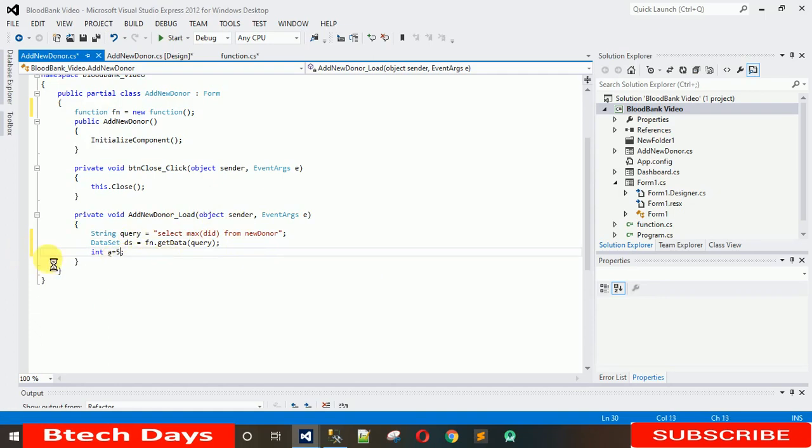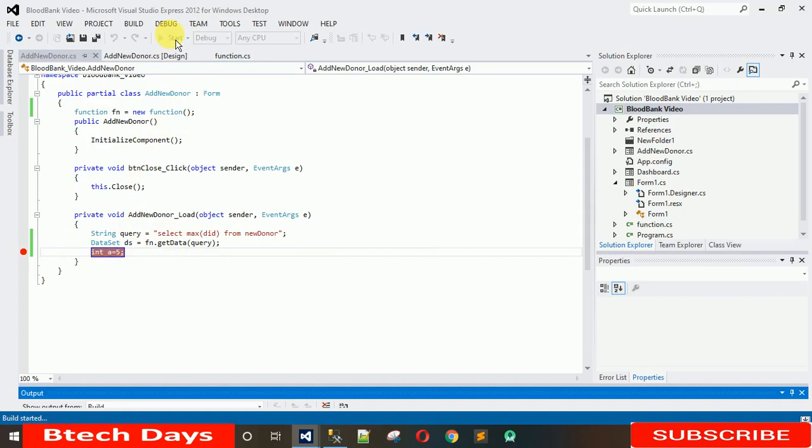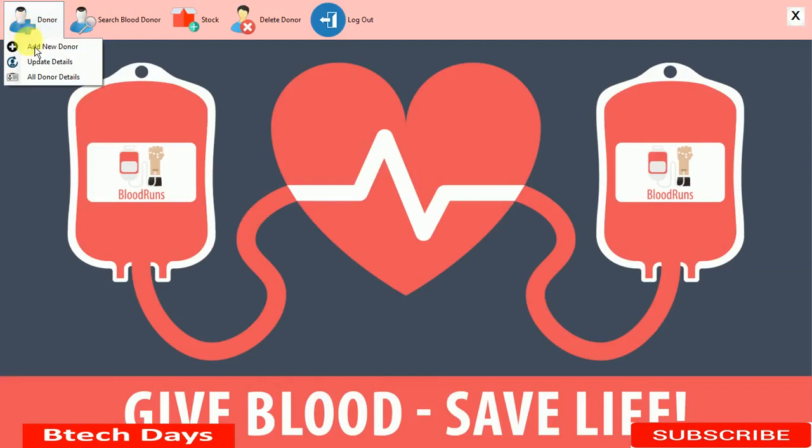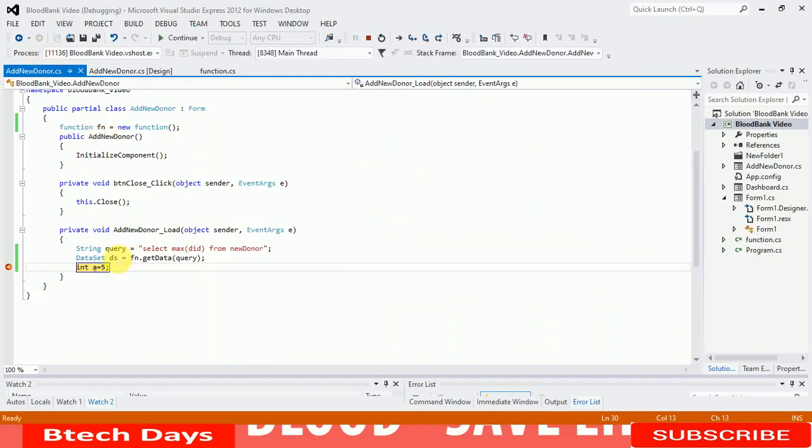Okay, so I'm going to add a breakpoint over here. Now I'm going to check whether this data set is filled with 5 or not. Let me just start this. This is on the form load event. When I click on this, the form load event will be executed and we will move back to the breakpoint. So click on this, and here you can see we are over here.